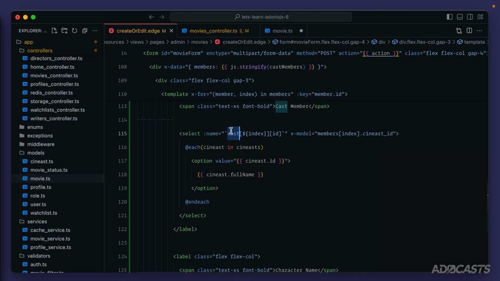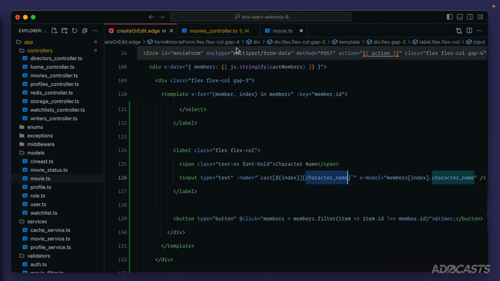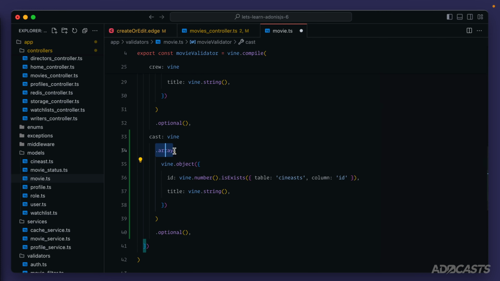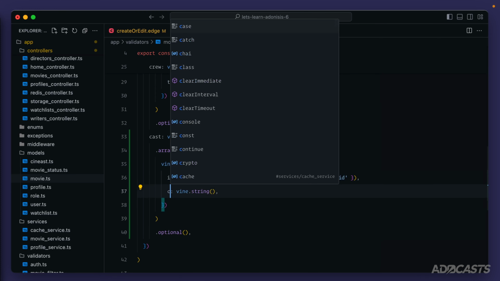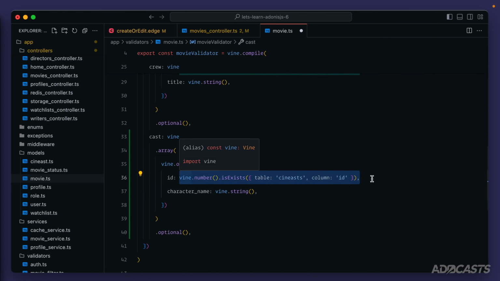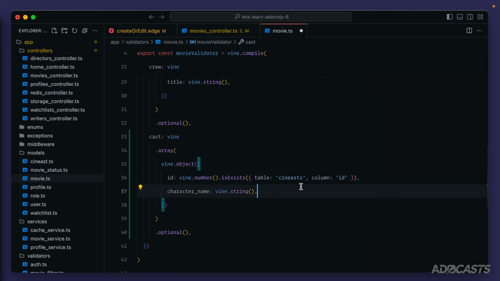So that's the root key name, and then inside of there is going to be an array of objects where we'll have an ID and a character name property inside of it. So for our validator, we'll want to reflect that, where we have an array of objects with an ID and a character name property inside of it. Since we are still working with synists, the ID validator there can remain the same, so we're A-OK for that.